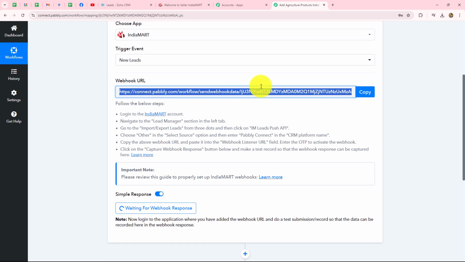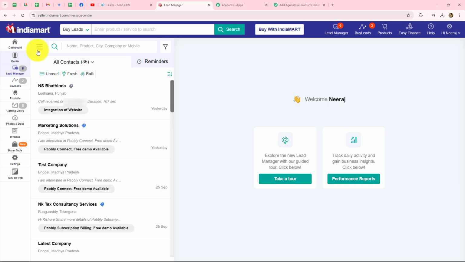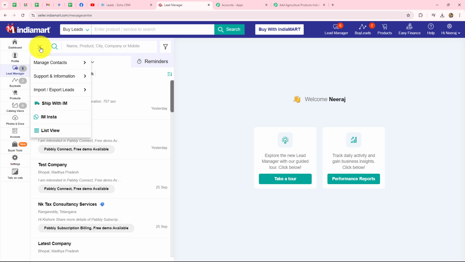Okay, I have copied the URL and I'm going to take you towards my IndiaMART account. I have already logged in to that. So after coming on your IndiaMART account, you have to go towards lead manager from the left side. And after coming over here, you will find 3 lines, that is the menu option. So we'll select that. And over here, we have some other options. Among these options, we have to select import, export leads, and we have to select push API. So let's select that quickly.